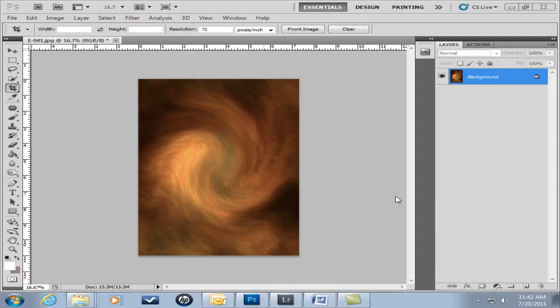First, we will start by using the cropping method. Let's select our cropping tool. Then set your width and height to 2 inches and finally set your resolution to 900.